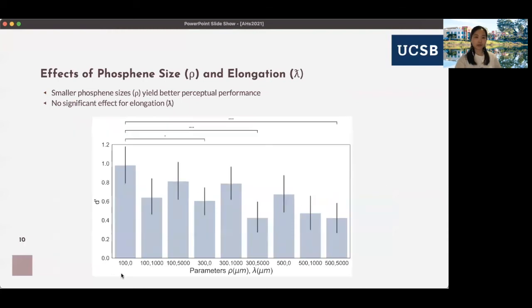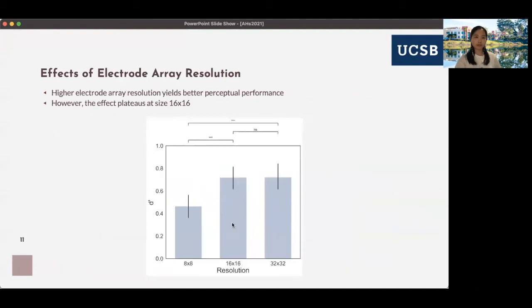However, if we plot all 9 parameter models together, you can see a clear decreasing trend as we increase phosphene size and elongation. We found that higher electrode array resolution yields better perceptual performance, but it plateaus at 16 by 16. If you increase even more, there is no benefit.